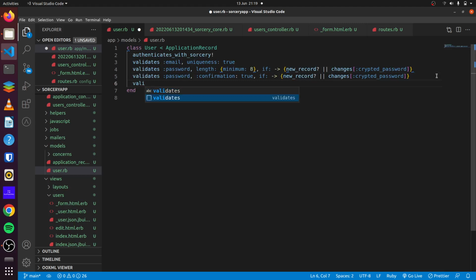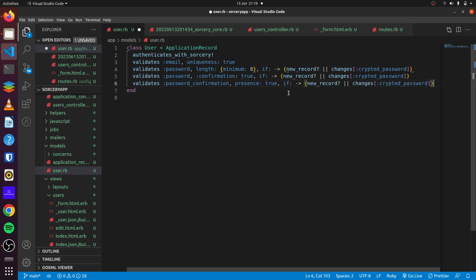Furthermore, we also want to validate our password confirmation. I want its presence to be true. And you can save this here. Oops, this should be this.